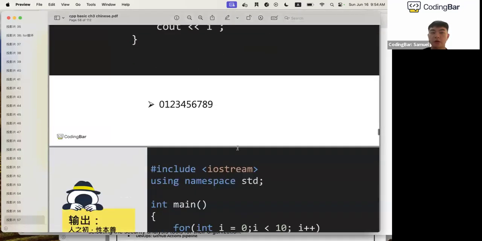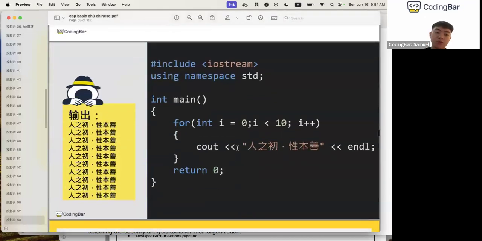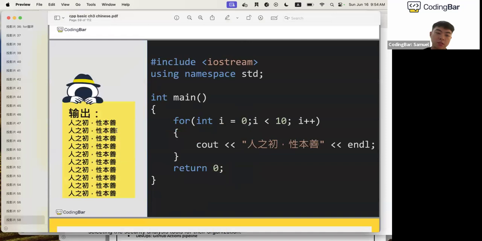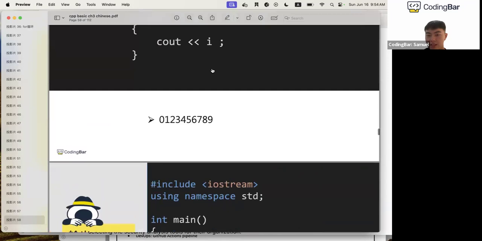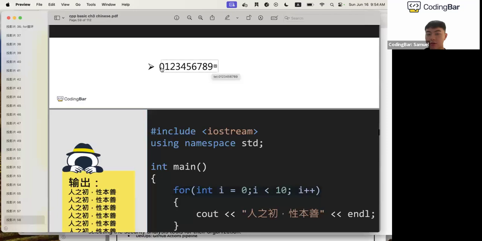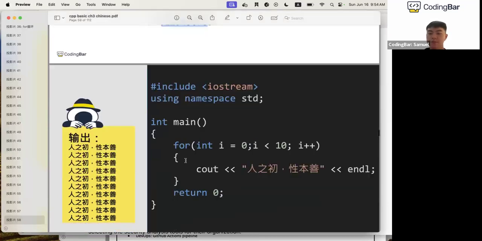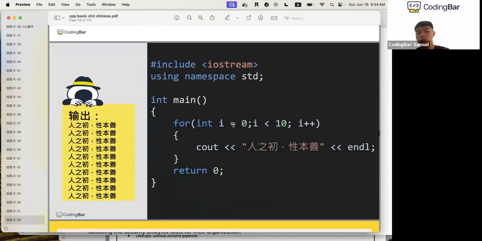And so back to our first sample. We want to print out 人之初性本善 10 times. So we can have this loop structure: for integer i equals 0, i smaller than 10, i plus plus. That means this will be executed 10 times. So even though this ended at 9, you need to remember that it starts at 0. So this is actually 10 times. 1 to 9 will be 9 times, plus 0 will be 10 times. So 人之初性本善 will be printed out 10 times.